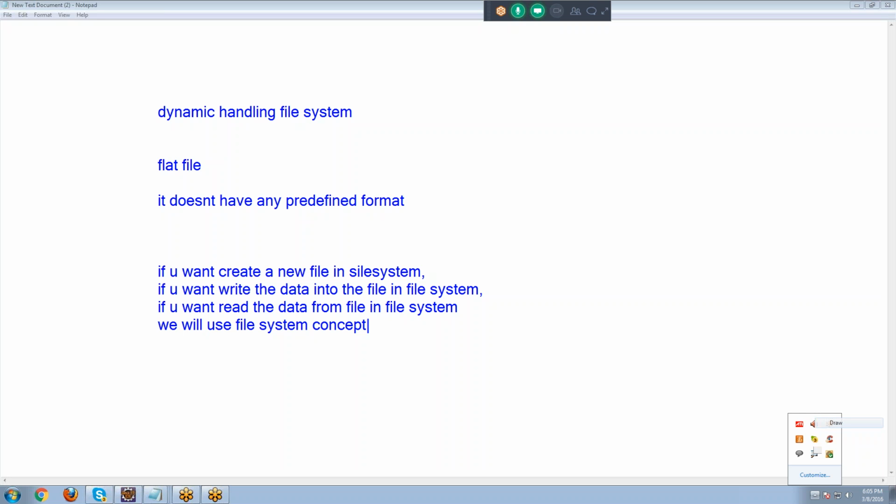Without going to the D drive or E drive, we use this. We will use this logic in Selenium. Without going to the D drive or E drive, we can create a new file in the file system, we can write the data into the file, and we can get the data from the file. That is the main aim of the file system concept.